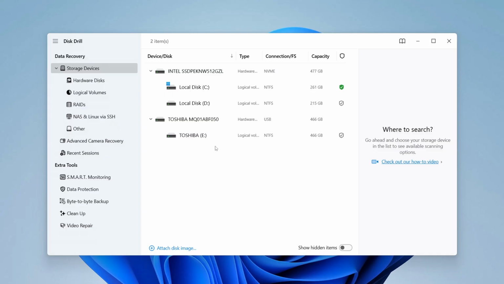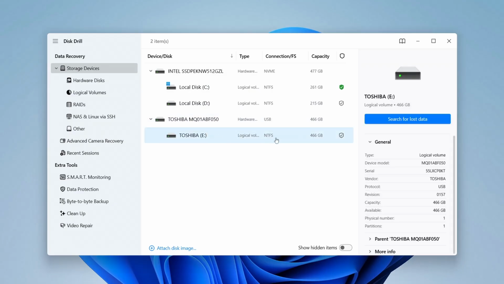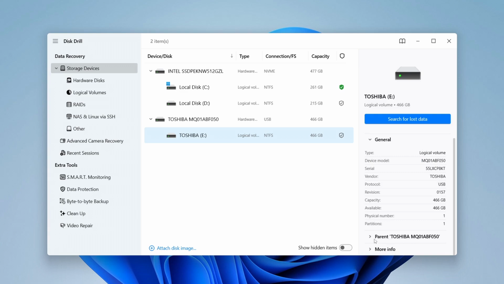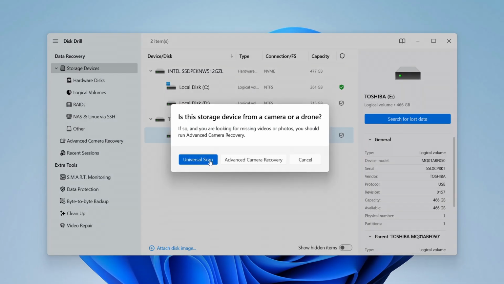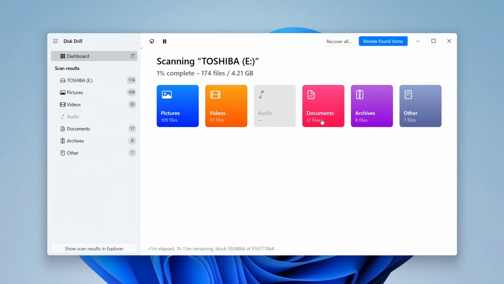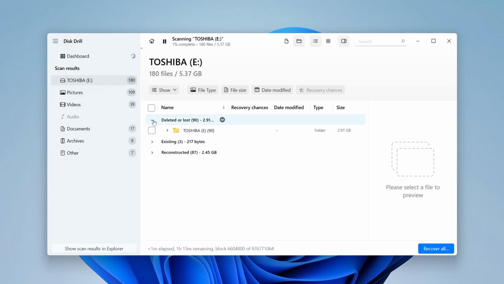Step 3, once the installation is done, open Disk Drill and pick the SSD you want to scan from the list of connected drives. Double check you've got the right one, especially if you've got multiple drives or partitions plugged in. Step 4, click Search for Lost Data and let the scan run from start to finish. It'll start finding files pretty quickly, but don't stop it early, since some results only show up near the end.